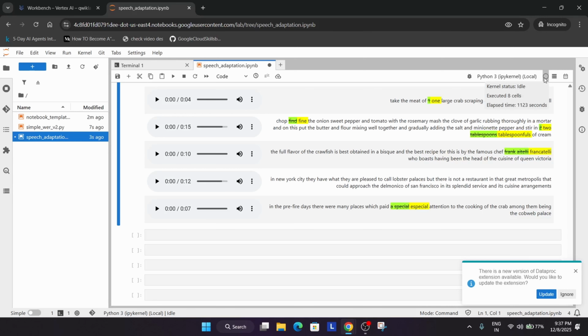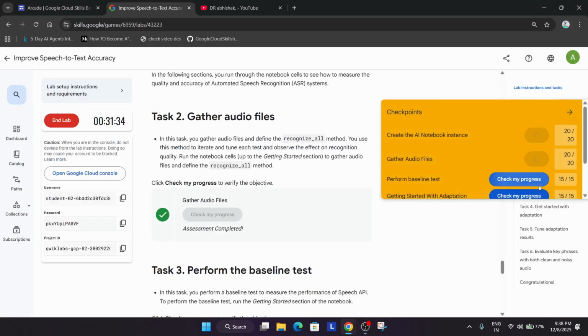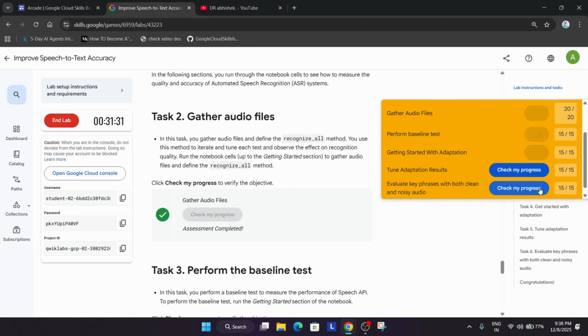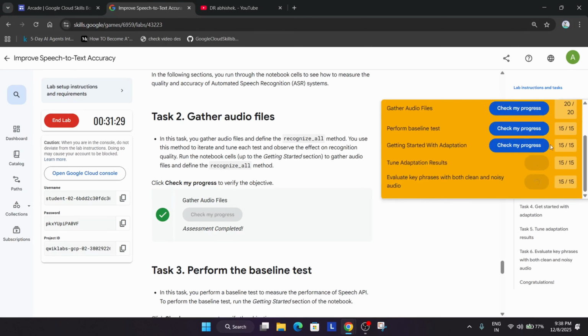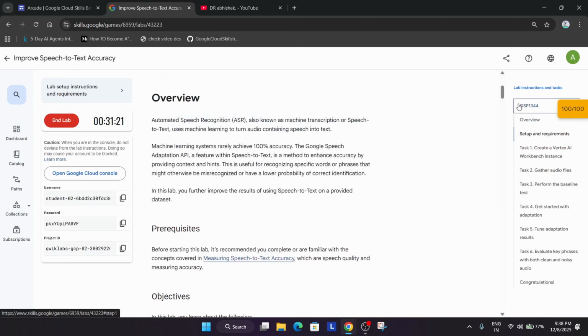and you can clearly see the kernel is now in idle state. Now let's move to the lab instructions and simply check the score for each and every task. And if you are asking how to get this yellow check my progress bar, as I said earlier, you have to open any video and check the description and complete it. So this is how we completed the challenge.